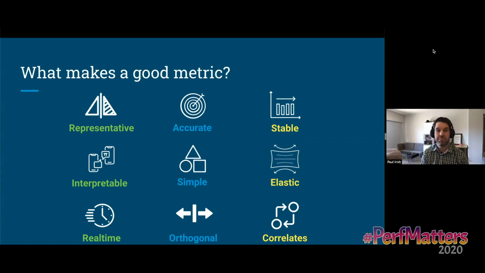Real time is mostly that it can be computed in real time, whereas speed index requires post processing. Real time is also what enables the metric to be implemented in a RUM scenario. Orthogonal just means that the metric doesn't measure things that other metrics already capture. So there's just no overlap with other things. And then correlates is just that the lab version of the metric correlates with the field data of that metric, and that there is some consistency between those two. So that's the good components of a metric. And these are certainly things to keep in mind as far as creating your own domain specific metrics that are specific to your app and your experience and your users.